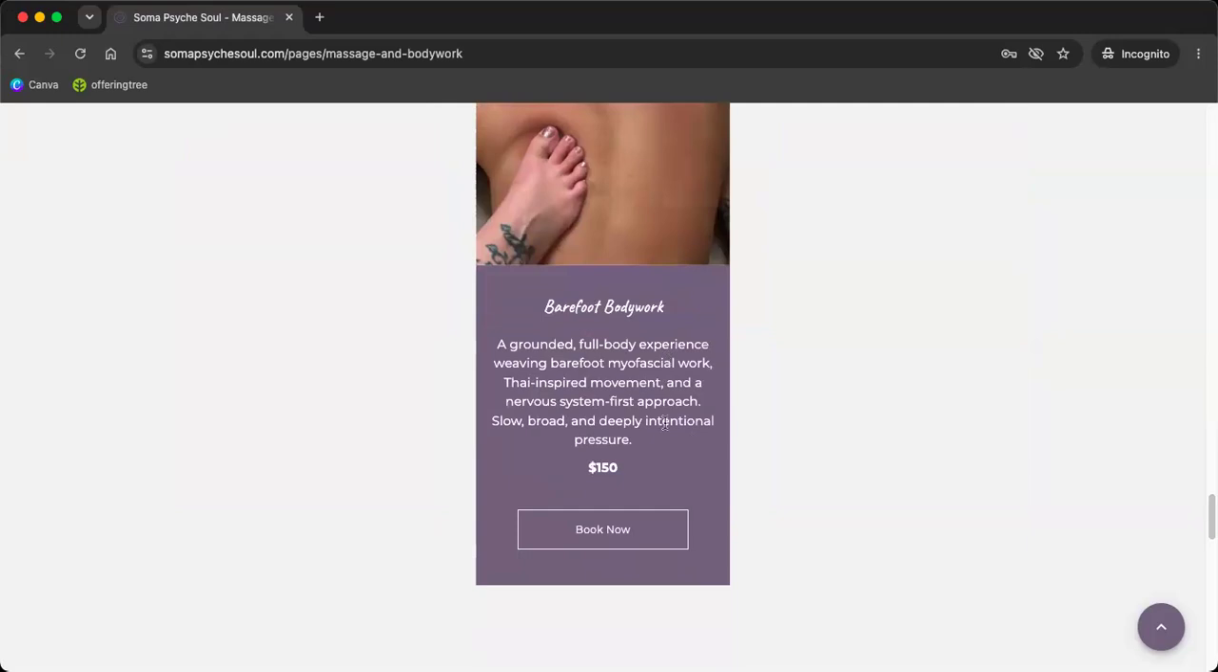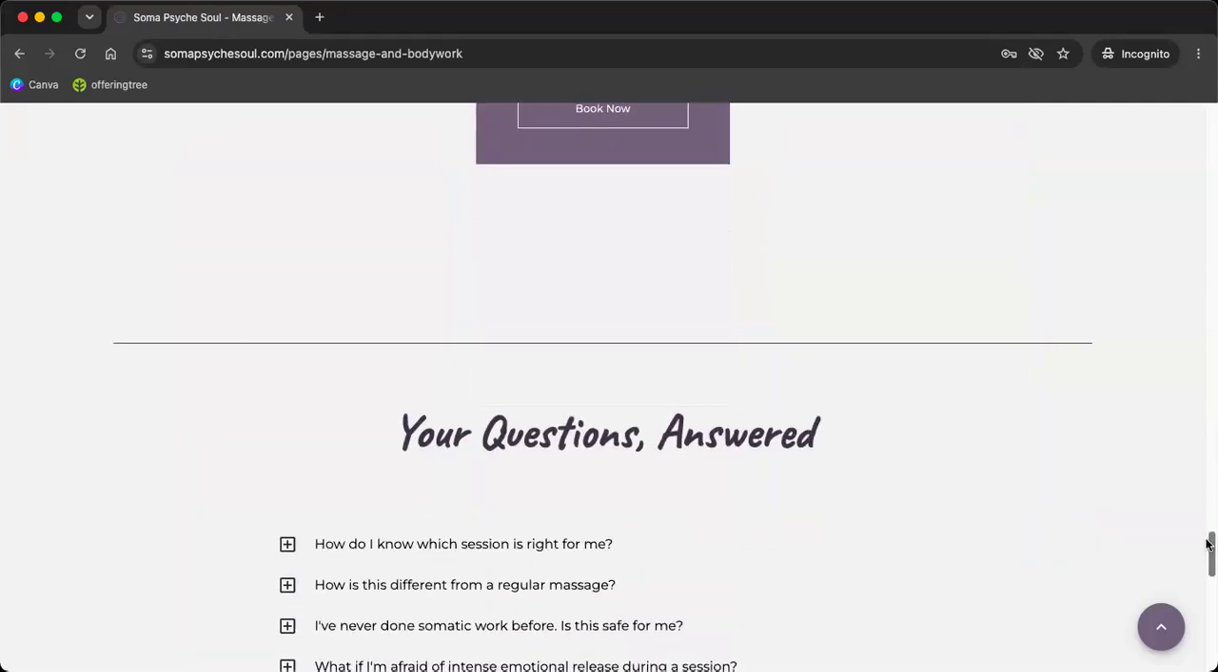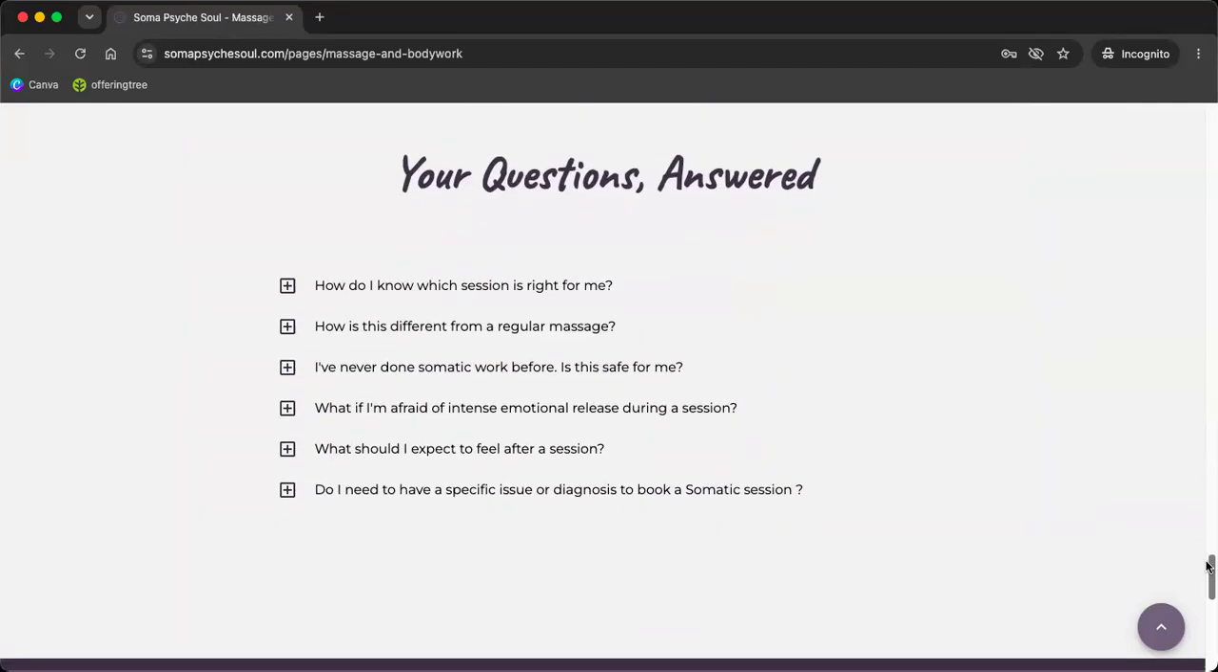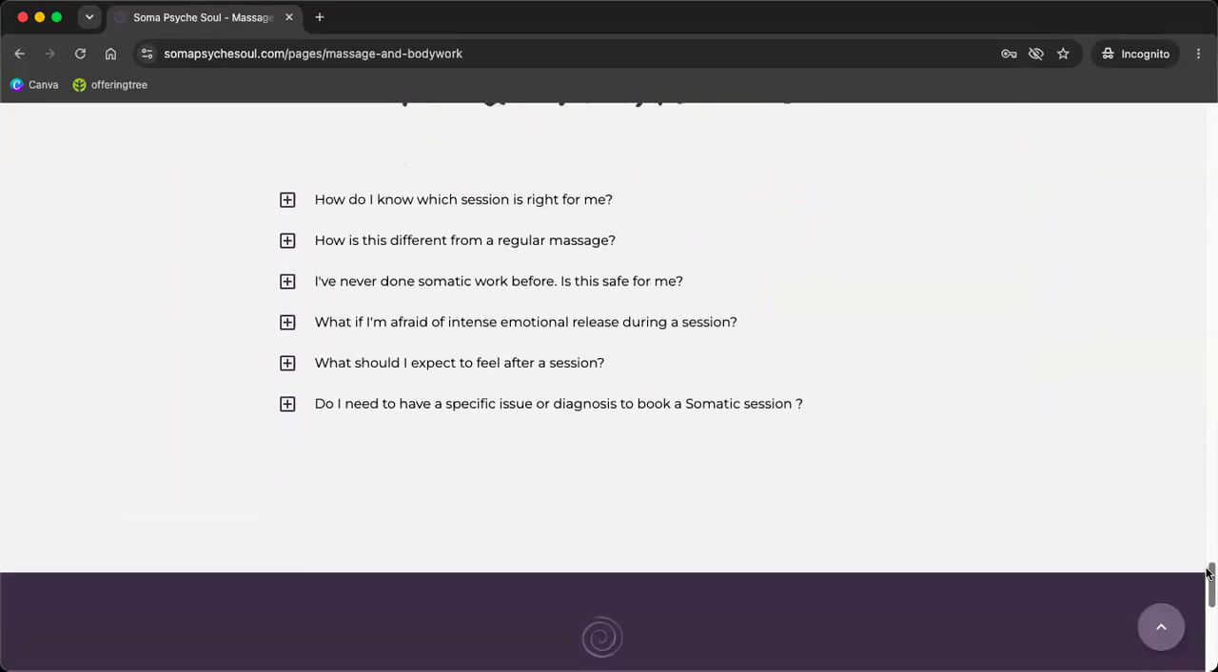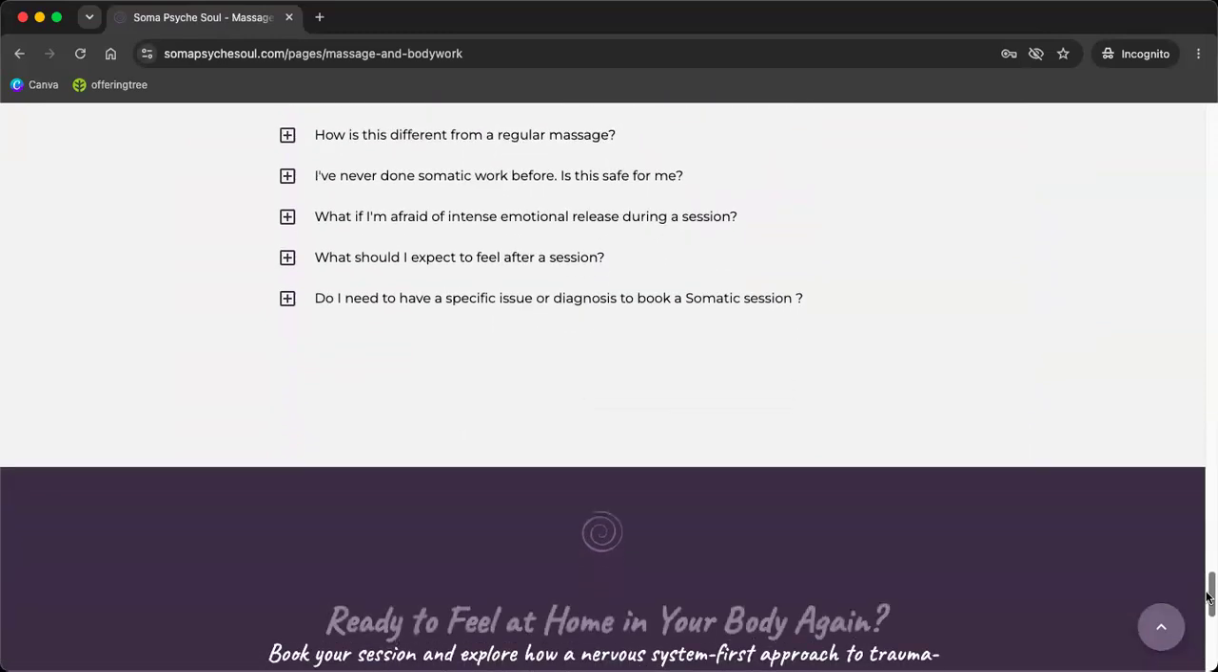Barefoot body work, I was offering this. I actually have tendonitis in my foot, so I'm no longer taking bookings for that. So it might come back, it might not. I'm not sure. I'm going to wait and see how this tendonitis in my foot turns out.